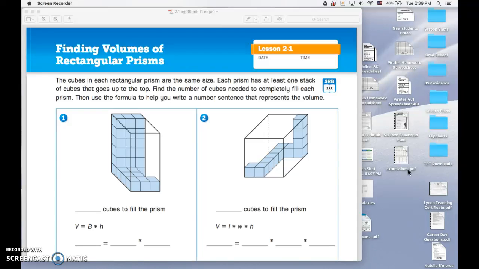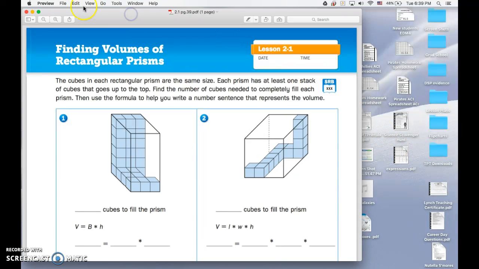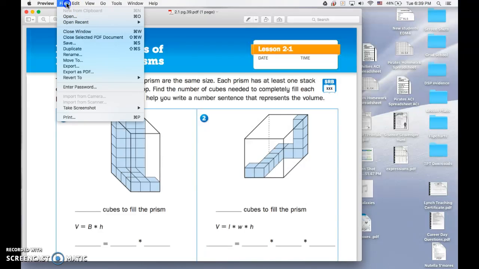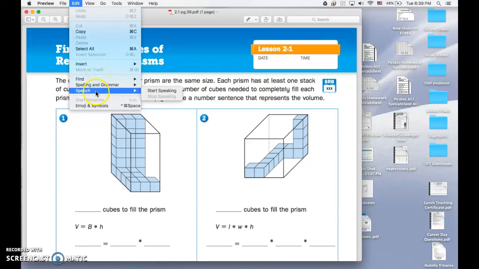When I looked at this, there is a feature in Preview. So I opened the document in Preview, which allows you to click on speech and it will start speaking. So I'm going to click on that so you can hear how the speech tool would read this PDF document to a student with a hearing impairment.